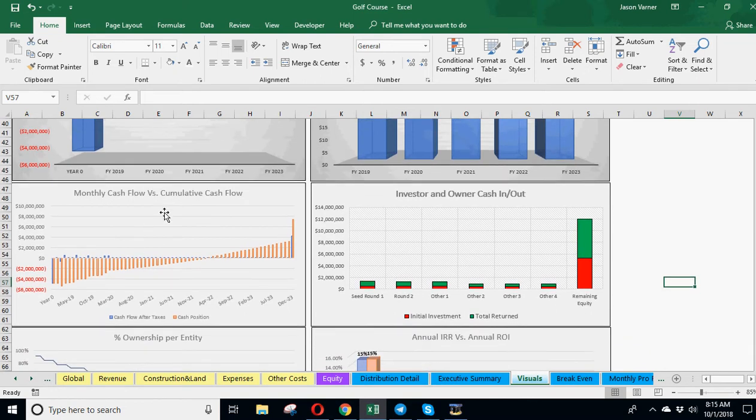Then we've got monthly cash flow versus cumulative. And so this is on an overall aggregate basis each month what the cash flow is, and then the cumulative amount here. You can see it's obviously going up as your cumulative cash flow, or your cash flow each month, is positive.